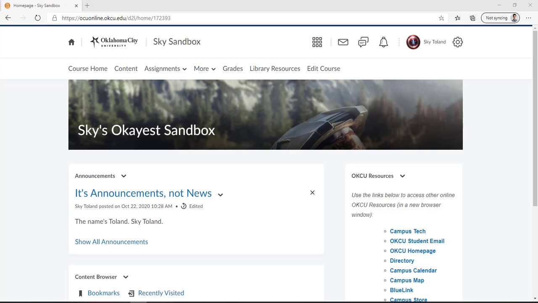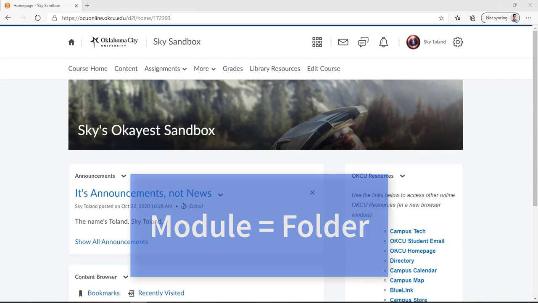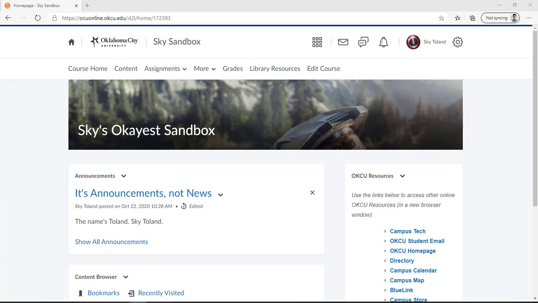It's pretty much just a folder in D2L. So when you think module, think folder. Also, before you can actually add any content to the course, you have to create at least one module. That's where content lives completely. And before you can put anything into D2L, you have to have a module for it to go into.